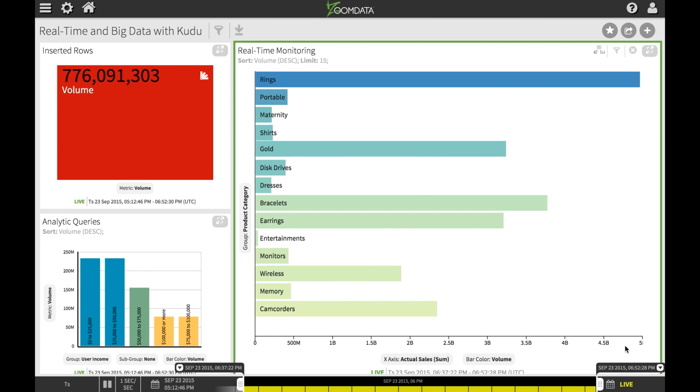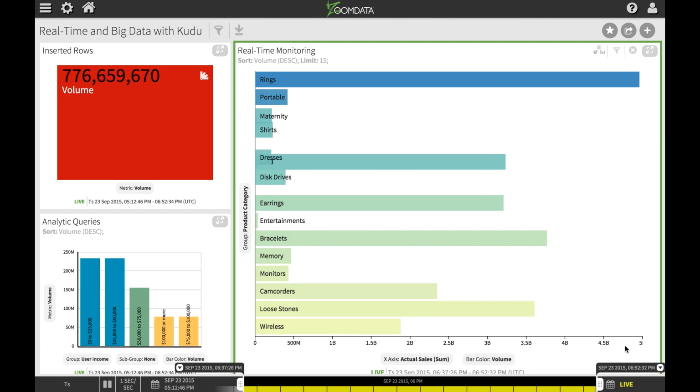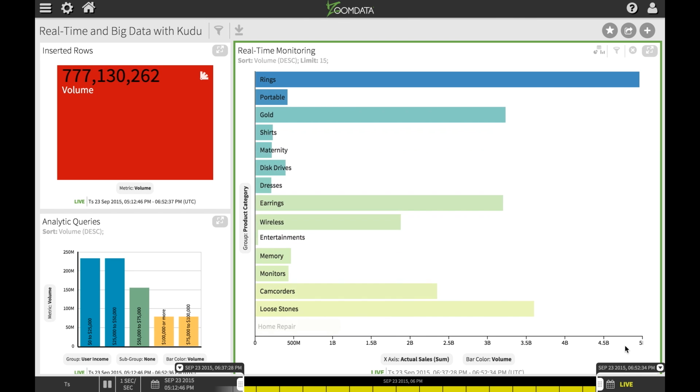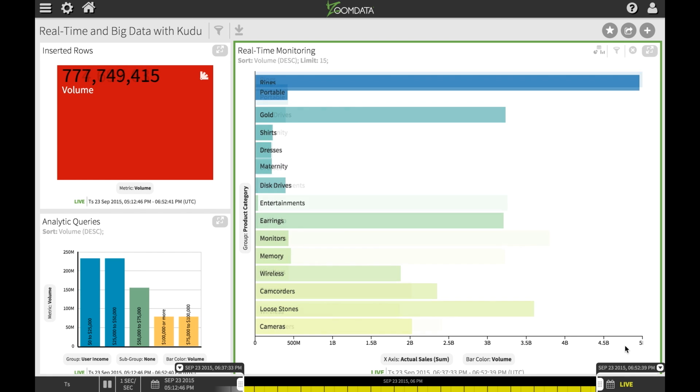Here at Zoomdata, we're excited about Kudu because it allows our customers to build this kind of application against a single data repository with a much simpler architecture than was possible before. Let's take a look at the demo.